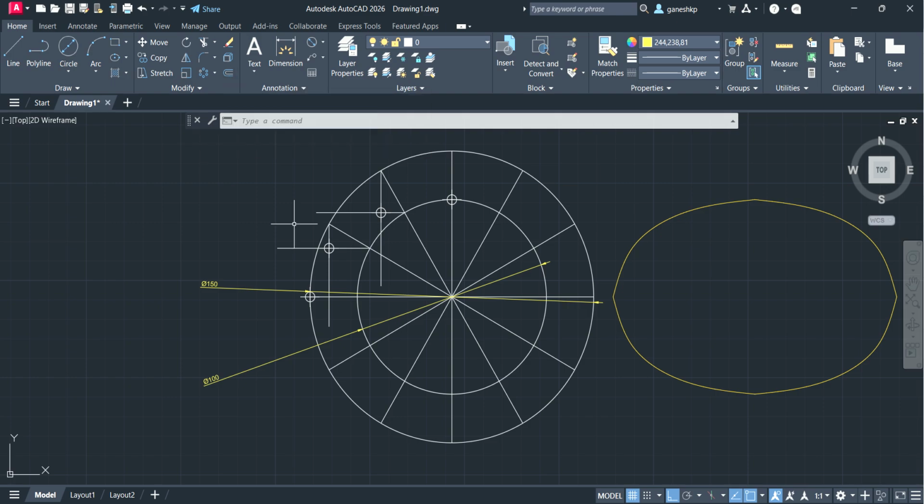In the next video we can solve another problem: we can solve the parabola using the rectangle method. So this is a simple method to create the ellipse. Thank you.